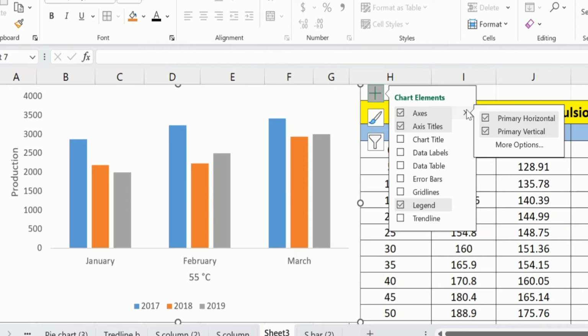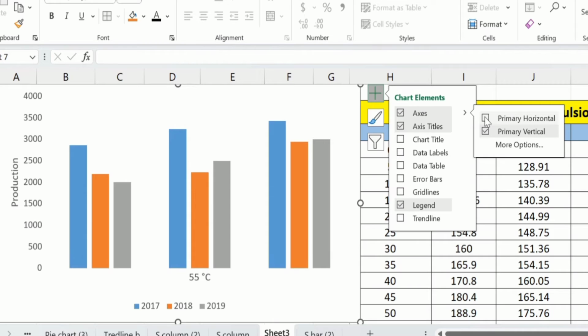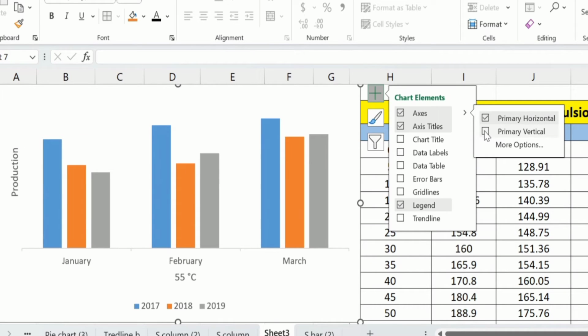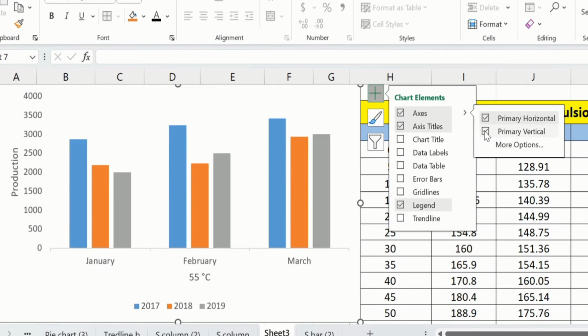If I deselect primary horizontal axis, you will see the horizontal data will be removed. If you select this one, then it will be displayed on graph. Similarly, if you deselect primary vertical axis, then vertical axis data will be removed. If you select this one, then the vertical values will be displayed on your graph.